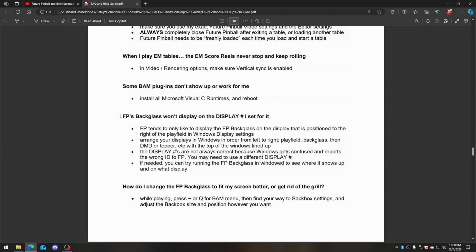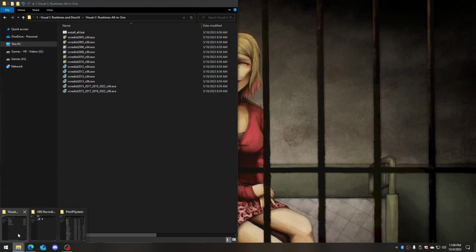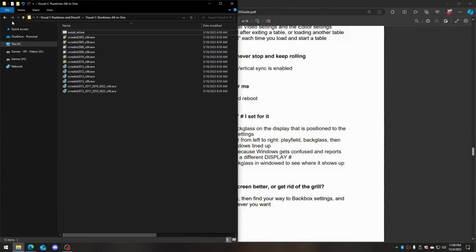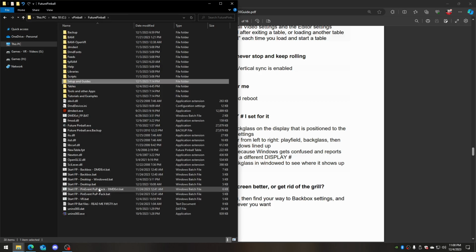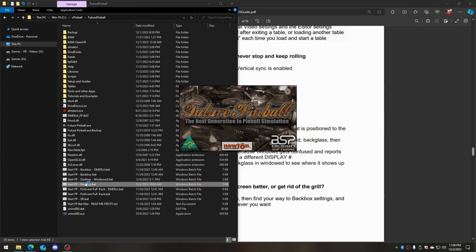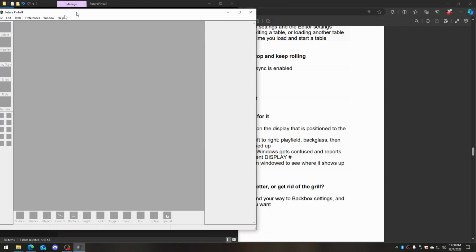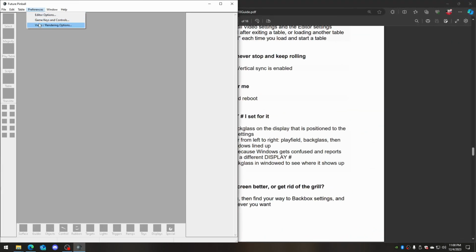All right, so Future Pinball's back glass won't display on the display number I set for it. Well, that's a bigger problem altogether, and I did cover that before. That's probably the most confusing thing on Future Pinball. So the bottom line is Future Pinball has support for 2 displays, one for your main display and one for your back box.